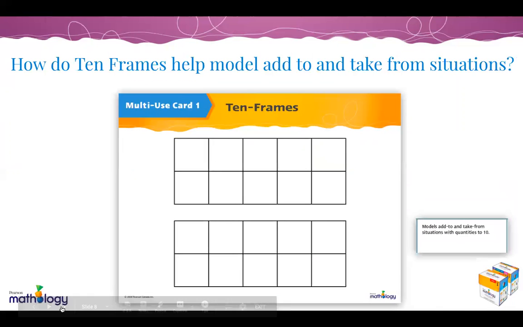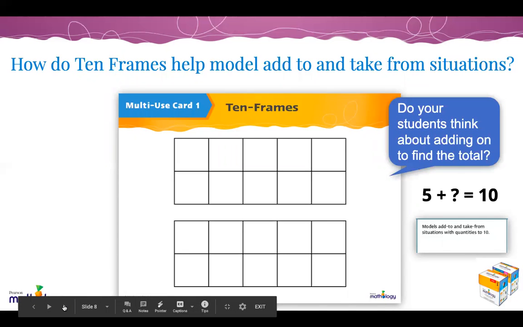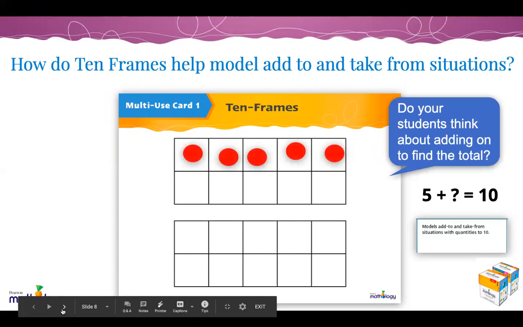We can use a 10 frame to model this. So we're going to think about how 10 frames really help us model these take to and take from situations, which is really at the beginning of that learning progression as kindergarten students come in, that they're starting to model the add to and take from situations, especially starting with 5 and then moving on to 10. And so, for example, do your students think about adding on to make the total? So they have 5 and they're going to add one at a time to make the total. So they have 5 plus something equals 10.